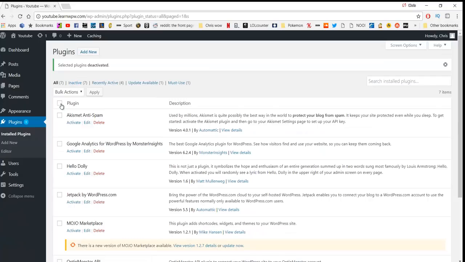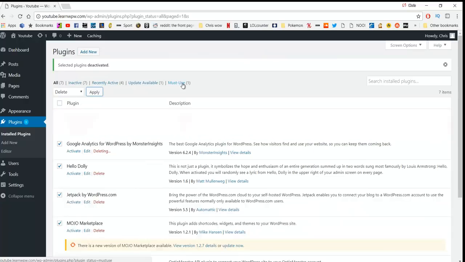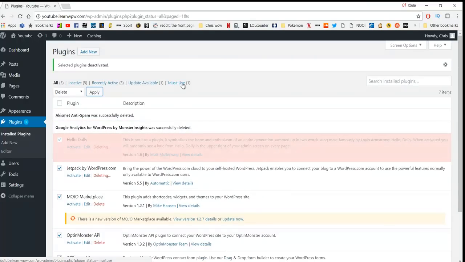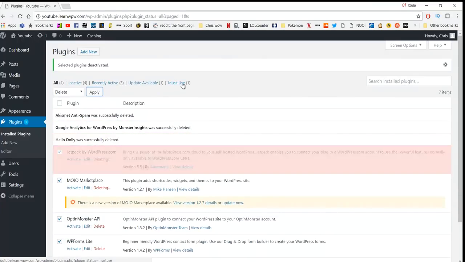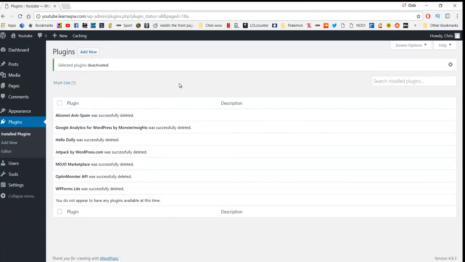And once that's done, I am now going to click them all again. Click bulk actions, and then click delete, and then click apply. So that's the plugins that were already installed, now been deactivated and deleted. And later on, I'm going to show you what plugins that we will be using and what they're used for.